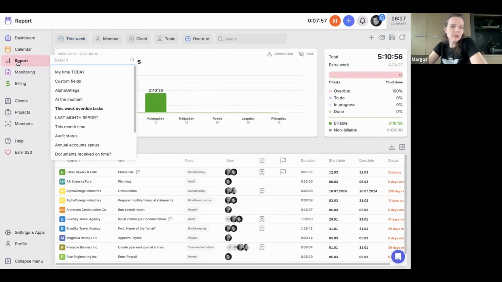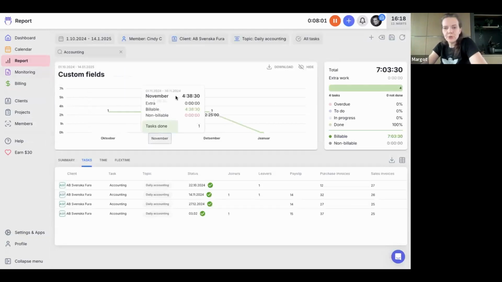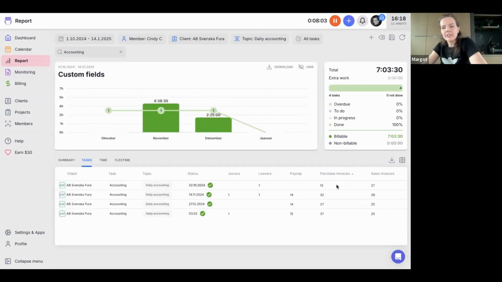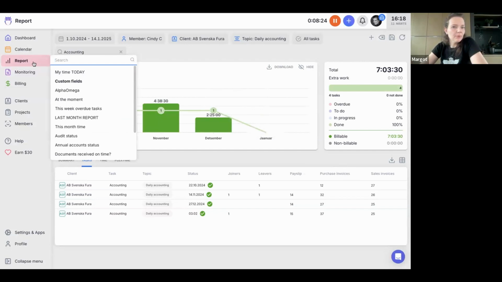Then what else you can do with the reports is that you can build those custom fields to reports and start seeing all the numeric information, for example, that you wanted to gather. Again, the number of joiners or leavers, or maybe the number of pay slips or purchase invoices that have been processed. Then let's see if there are more interesting examples to take a look at here.